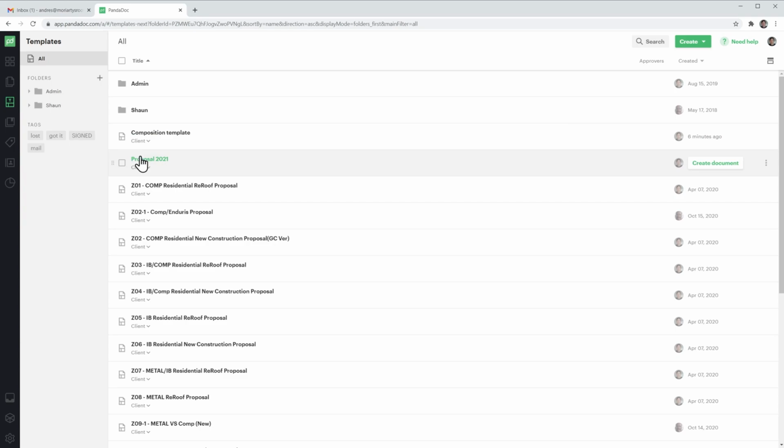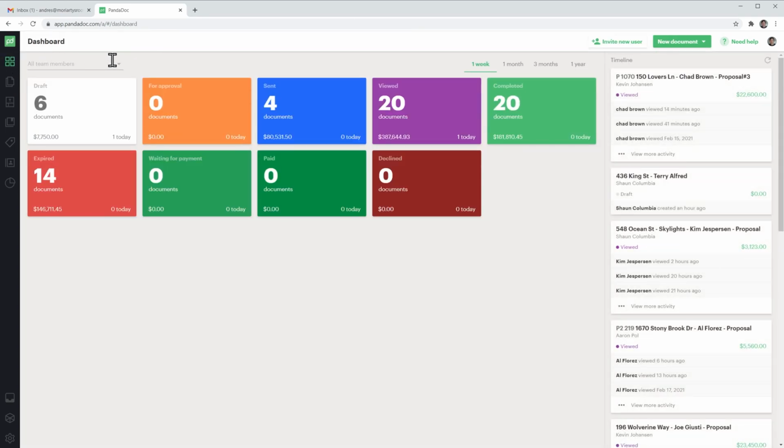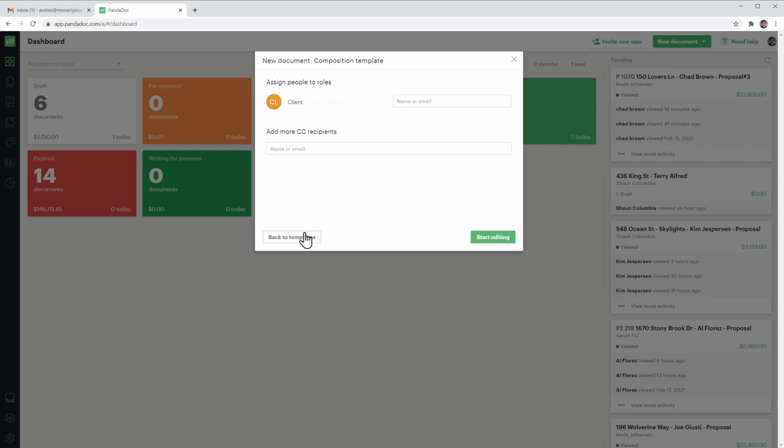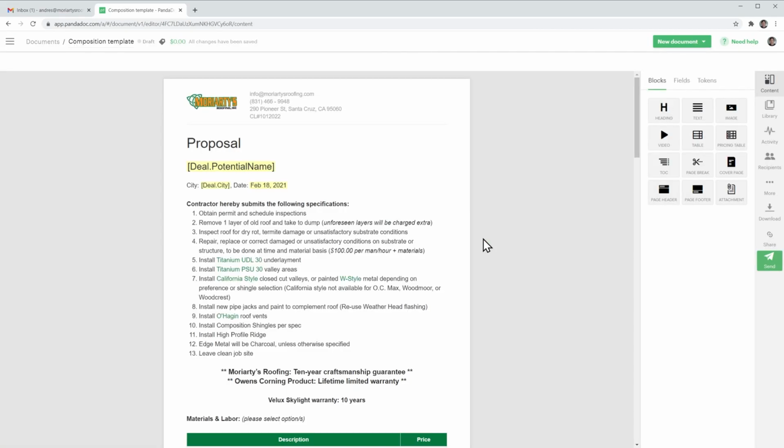To use the template, go to your dashboard and click on New Document, Document, and select a template from this tab, My Templates. So I'm going to select this one that I just created. I'm going to assign a client and click on Start Editing. And now we created a document using a template. The only thing that you have to do is change anything you need in this document and send it using the send button.